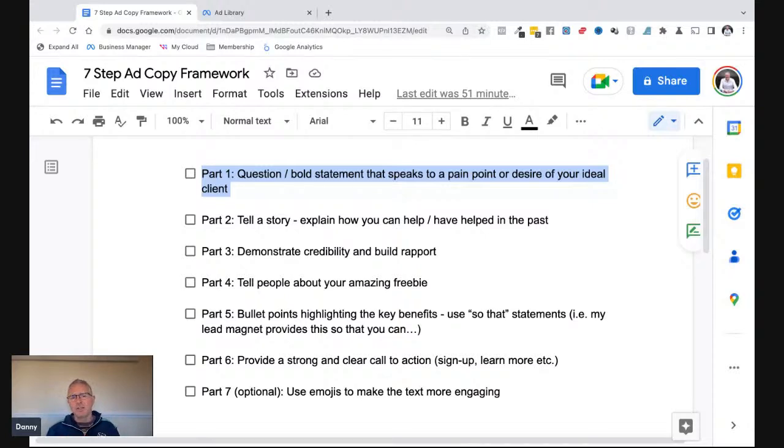Okay. So the first thing you do is you either ask a question or make a bold statement that really touches a raw nerve with your ideal client, right? You want to really connect with them at that point so that you are hooking them in. This is called the hook. And it's called that for a reason.